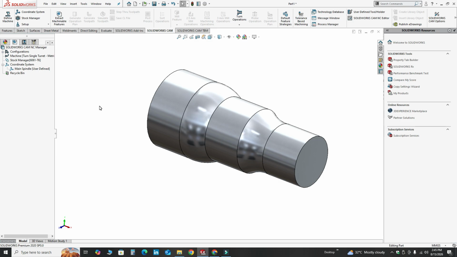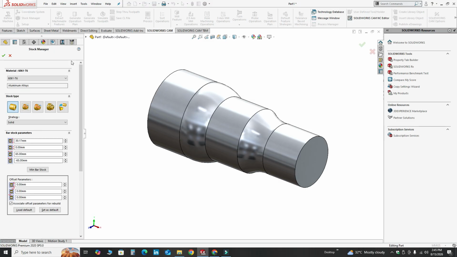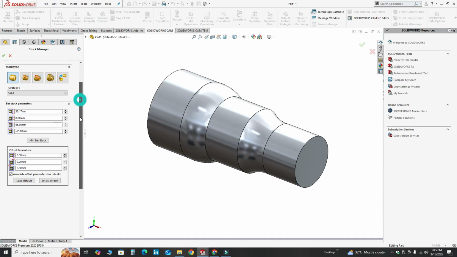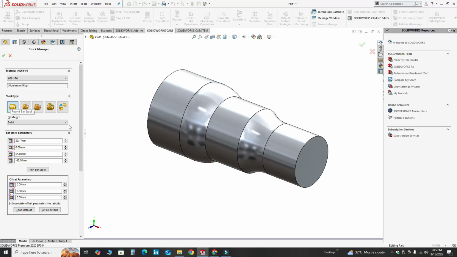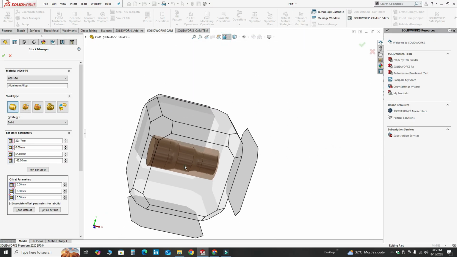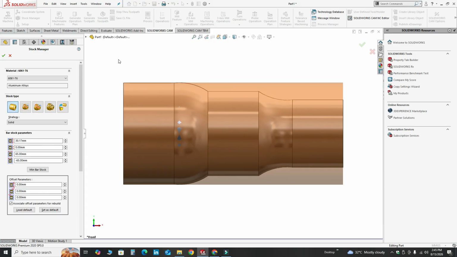Next we will define the stock size. I will go to Stock Manager, and here you can see the material is already applied. Here you can also choose your material accordingly. Currently this is the round bar stock, and you can see the preview as well. Basically, a stock is the material from which your part will be manufactured.